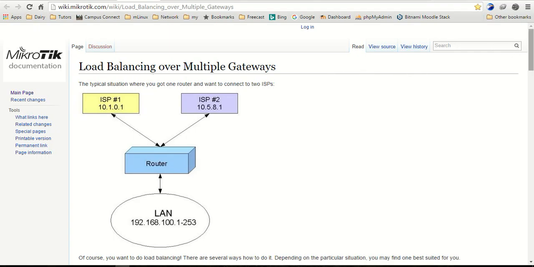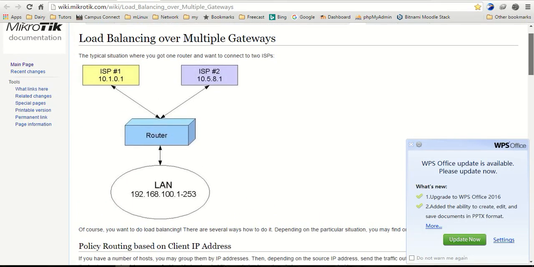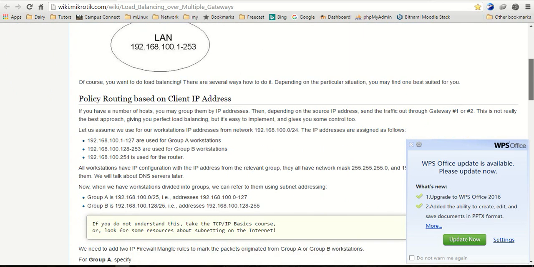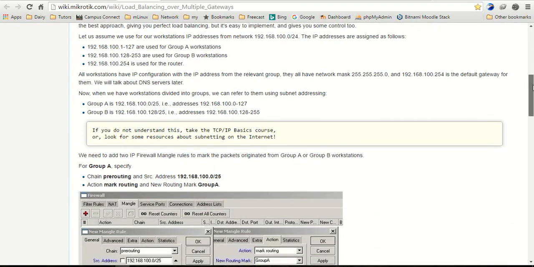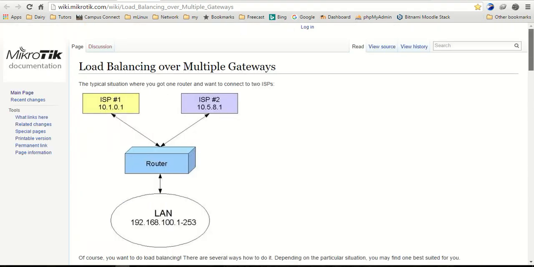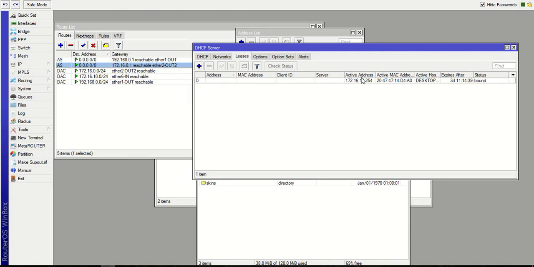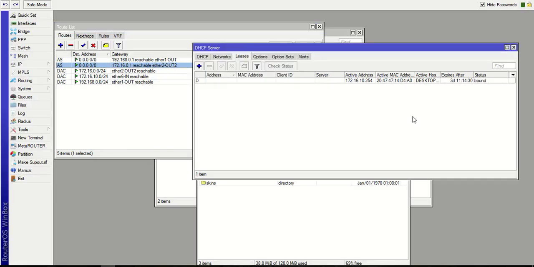For load balancing over multiple gateways, you are getting two fiber links, and you want to share them among your network. You are having two networks within your network. How do you share this? Now this is what I'm having: an ISP1, an ISP2, and you want to share the network. So what do you do?